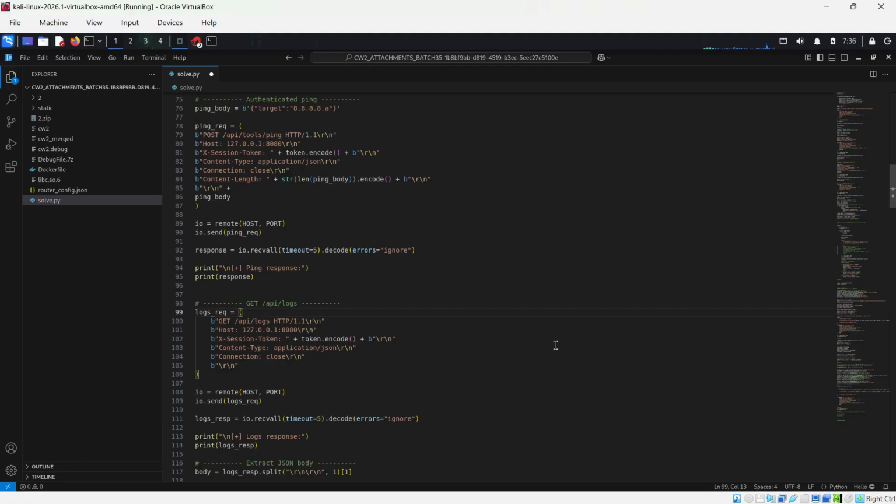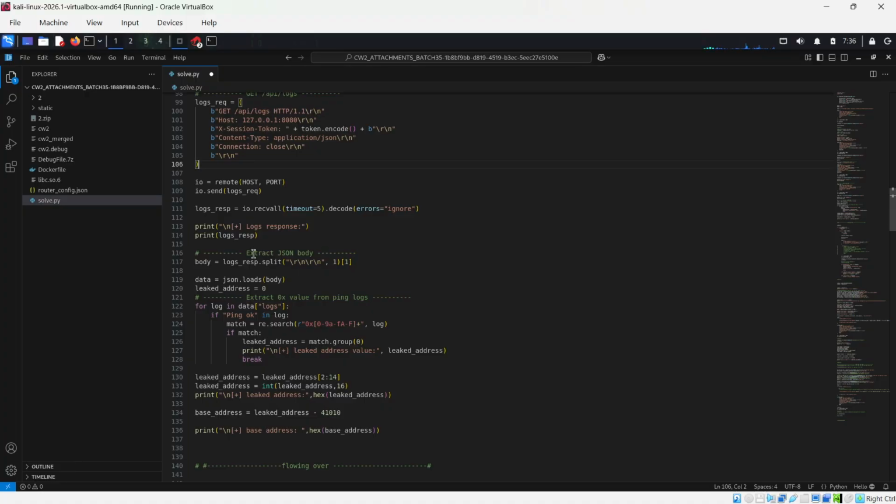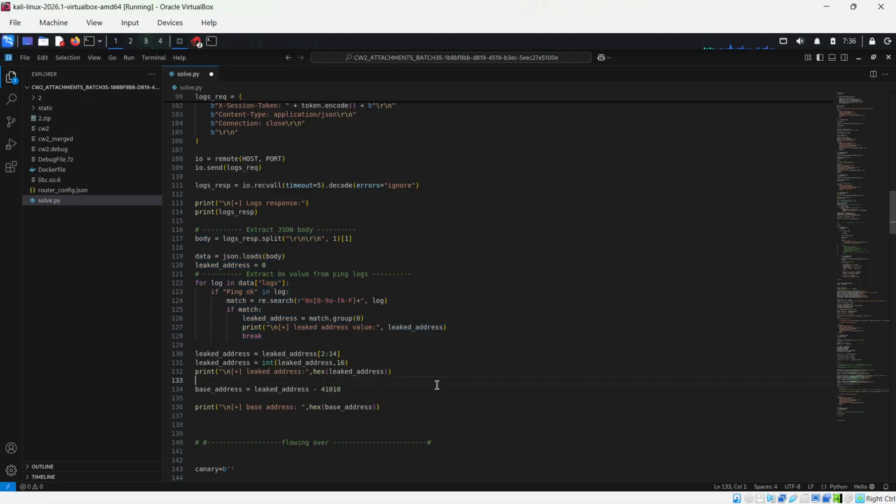After that, let's go to get api.logs. This is for fetching the log. This is for fetching the leak address from the logs, and this extract JSON body is for filtering the program address from the log and converting it. And base address equals leak address minus this value, confirming the recovered program base address.